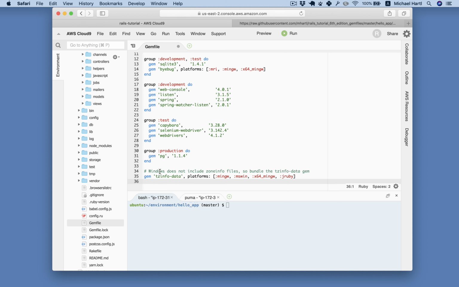This is very Windows specific down here. But the ordering doesn't actually matter. So let's save that. And now this is an important command. We're going to bundle install again. But we're going to install without production. In fact, we can do bundle install. Let's check it out.